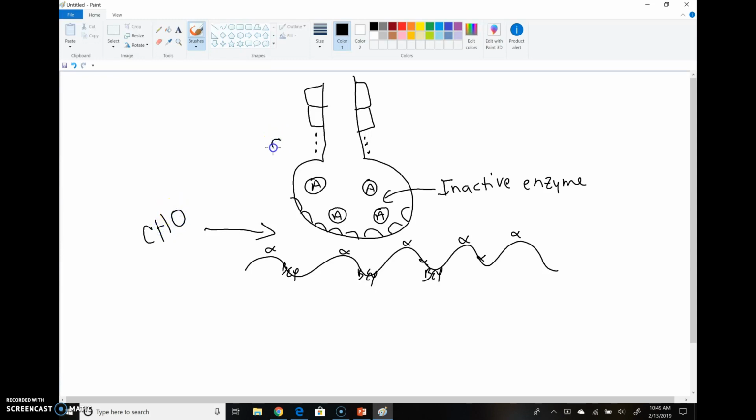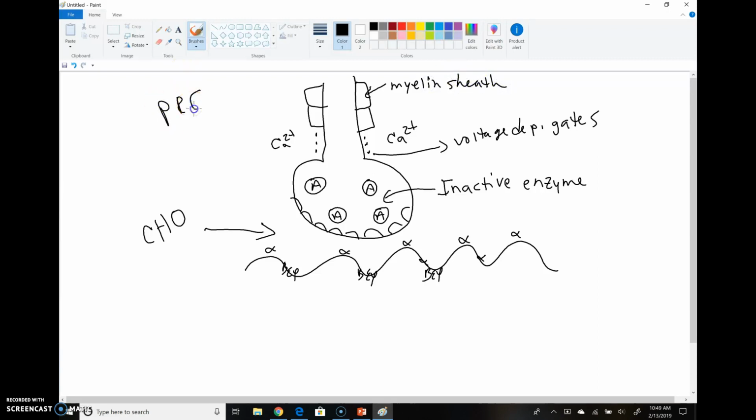And then we have calcium on the outside right here. Trying to see if I forgot anything, right? So those are our voltage-dependent gates right here. And here we have our myelin sheath. So this is our presynaptic side, and this is our postsynaptic side.